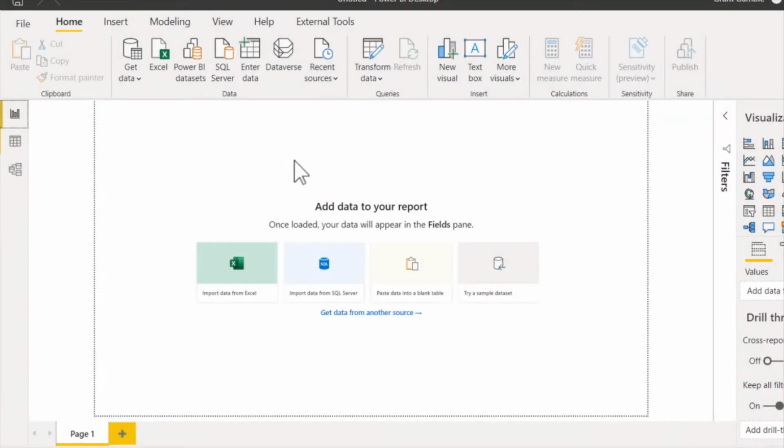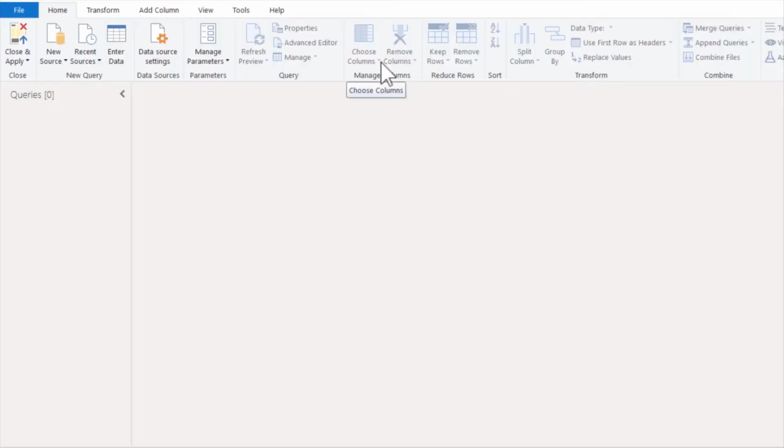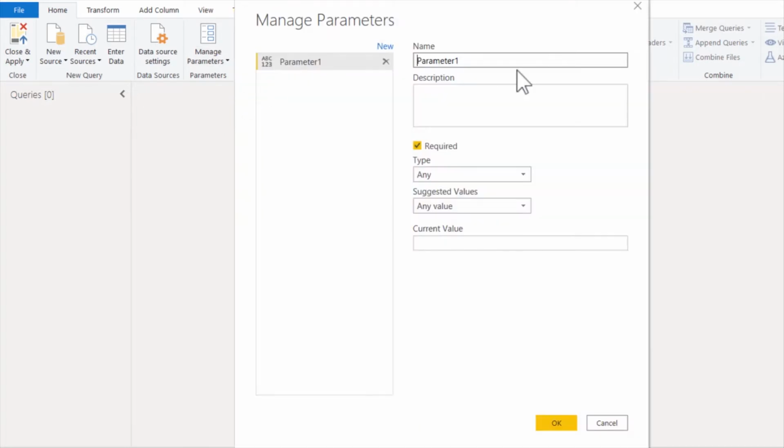So in a blank Power BI desktop file, let's click on Transform Data to launch the Power Query editor. And let's begin by creating our 5 parameters. So Manage Parameters, New Parameter. And let's start with the Source Type parameter, which will allow us to dictate whether the data is coming from Excel or SQL Server.